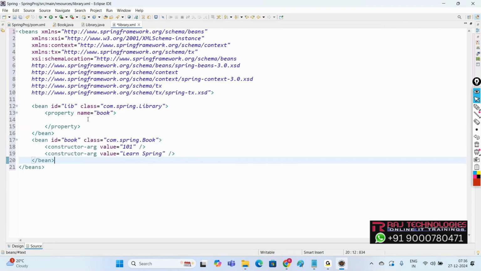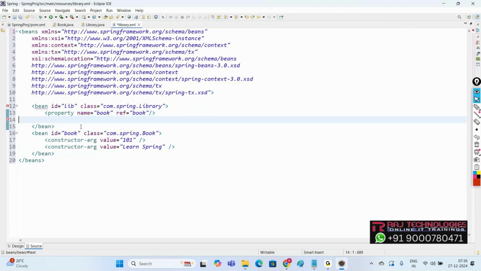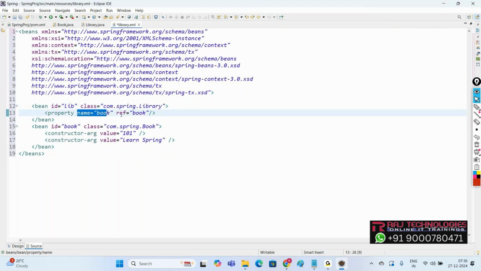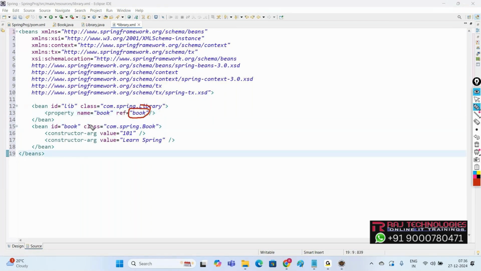Then how does this property book refer to this book bean now? Here we have to use the attribute ref equal to book. So this is the suggested way of writing the code. So here we have bean ID lib, creates object of library class with a property book, and the reference book will refer to this ID book. This reference name and this ID name should match. Then only it will inject this book into your library.